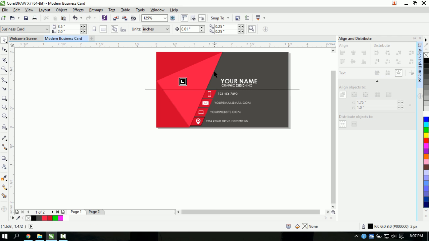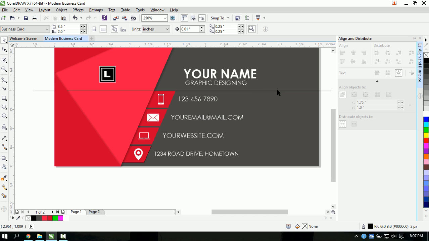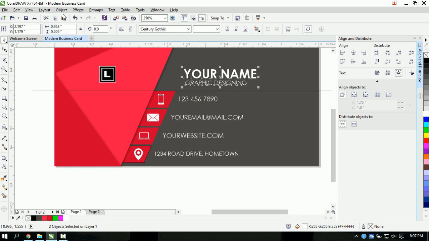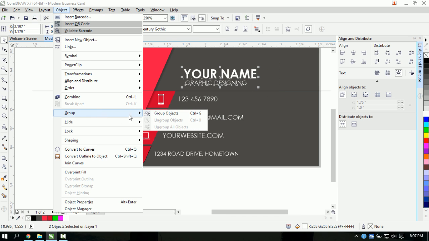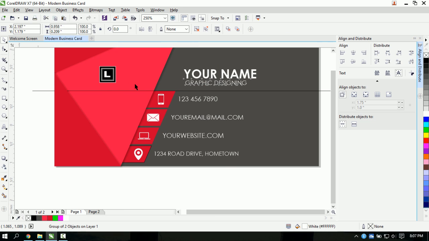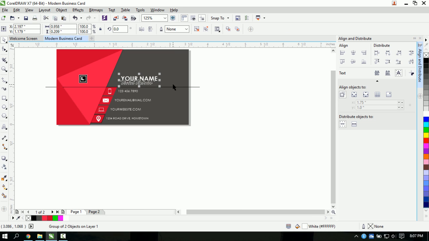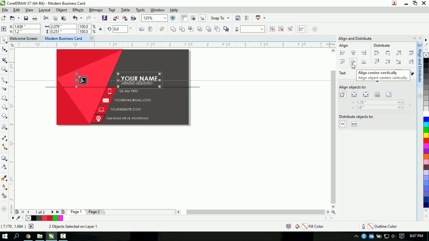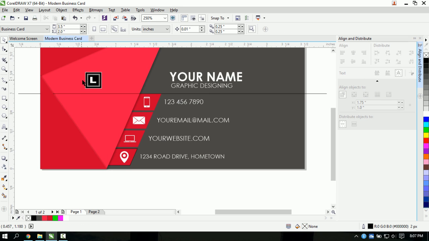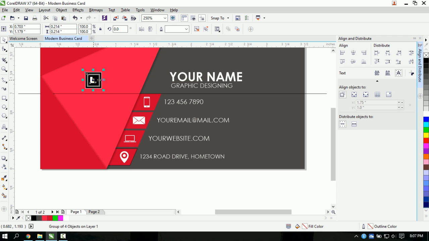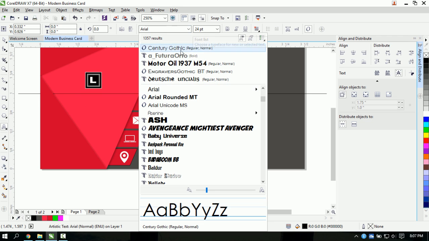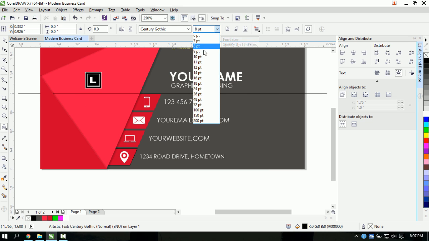And what I would like to do now is to combine the name and the title here. So I'll just go ahead and highlight everything, object, and then group them so that it could be like one object. Once I've grouped them, I'll select this one and the logo, and again I'll align them using their centers so that they'll be in the same line. So maybe my logo, I'll just put it there, and we can just go ahead and write the company name if you like it there.